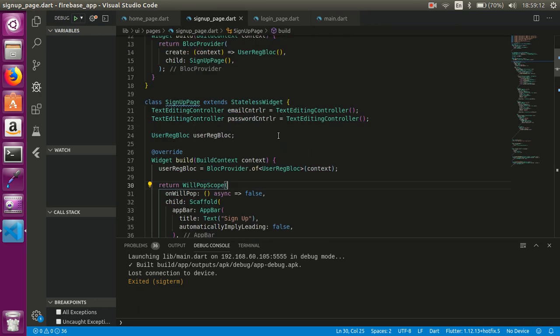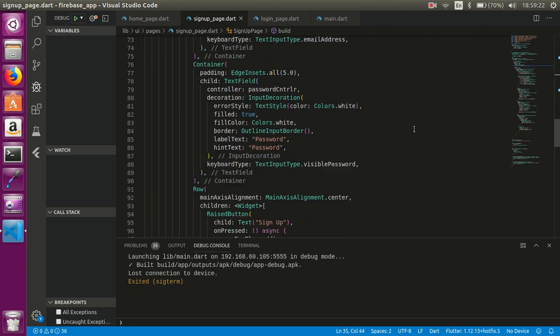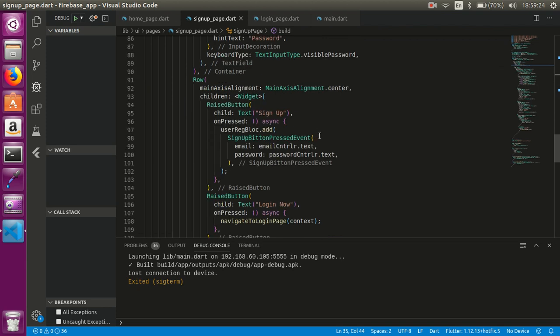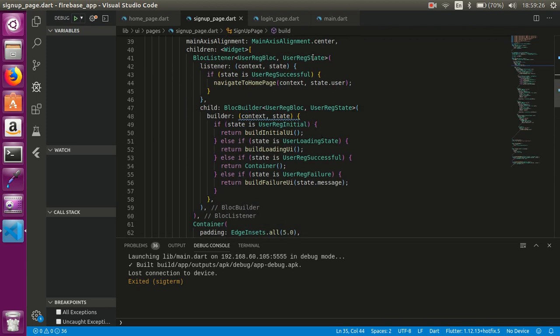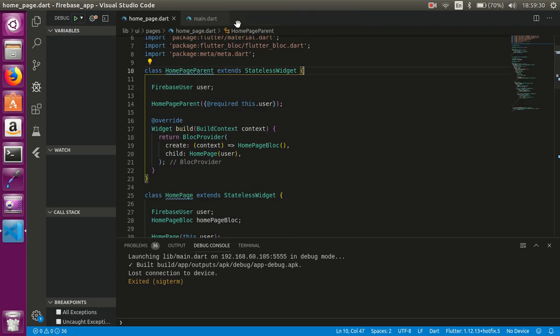So that's all about the app. We have successfully implemented the BLoC pattern for Firebase authentication. That's all from this video. Let's have a brief recap once again. Now remember one thing I want to tell you.